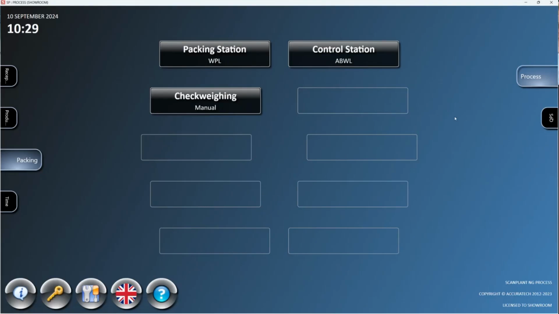So now I have opened Scanplant Process, as we call it, and this is the program that will run in the production on the touchscreen. And we have different main menus, and then you get the sub menu here, and I want to select the packing station.